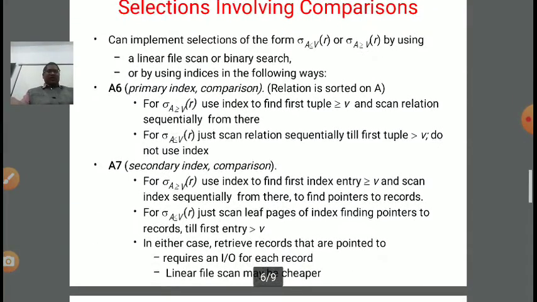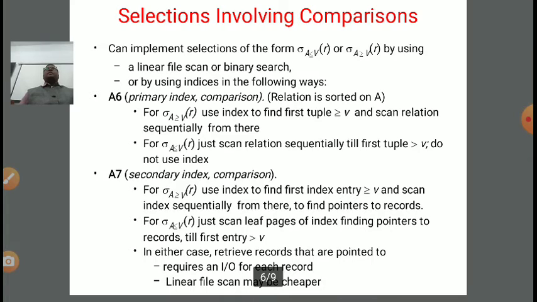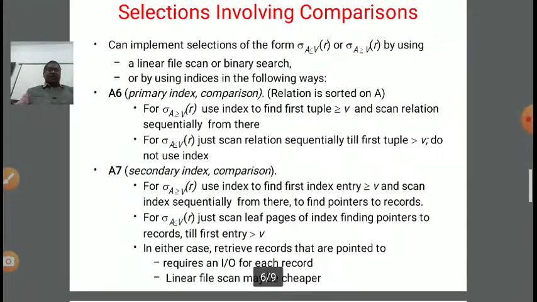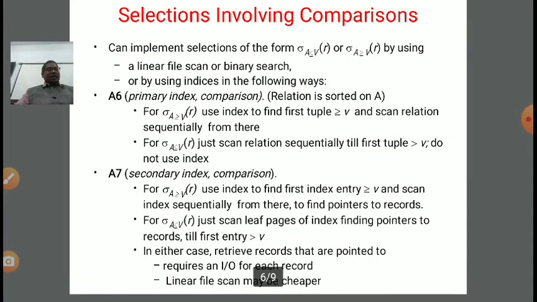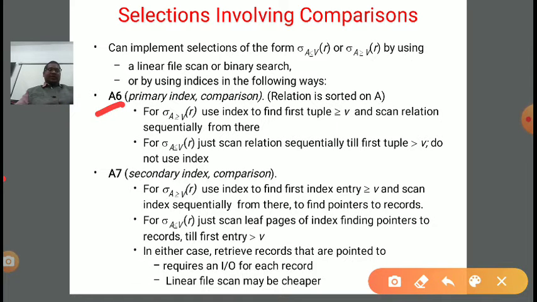Now, selection involving comparison. If you want to include some comparison, some condition, with the select operation, what will happen? We can implement selection of the form sigma A less than or equal to V from the relation R, or sigma A greater than or equal to V from the relation R, by using a linear file scan or binary search, or by using the indexes in the following way. A6: primary index and comparison.